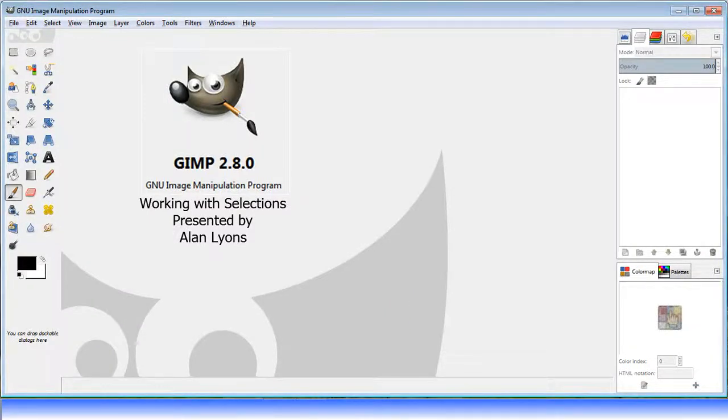So in this session we're going to work with selection tools, and we're going to use a couple of tools to create a poster based on selections taken from several images and placed on a pre-arranged background.